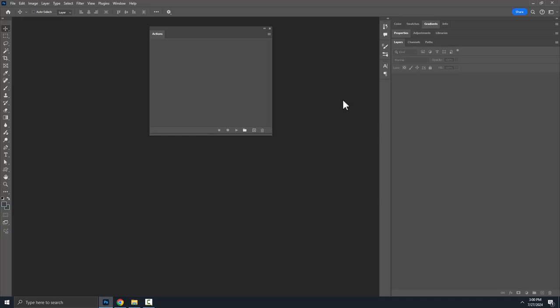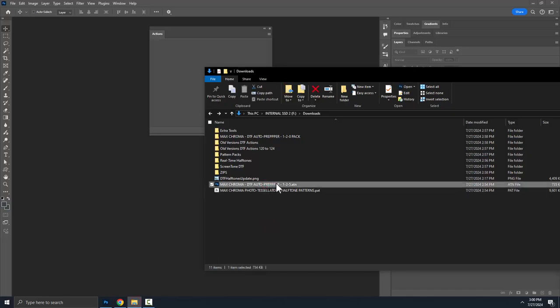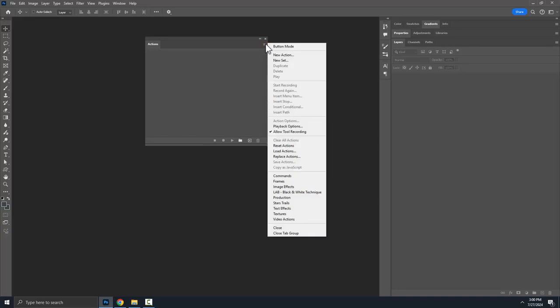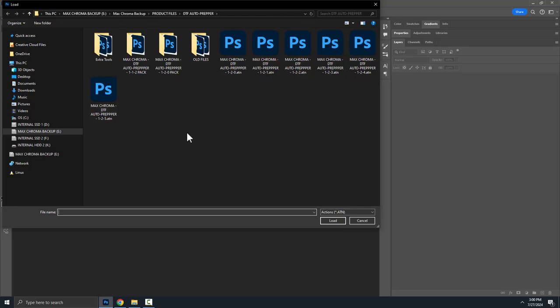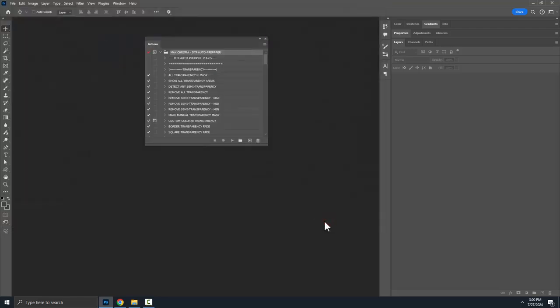If you close Photoshop and reopen it with no actions, it'll load the default ones again. It's basically by default. But if we have our own set loaded, so I go to this Auto Prepper 1.2.5, now that's in my downloads folder. So I can go to the Actions panel, click on these buttons here, and do Load Actions. So this is how I would manually load it. And I'll go to the Downloads folder and see that action file right here, and then click Load.